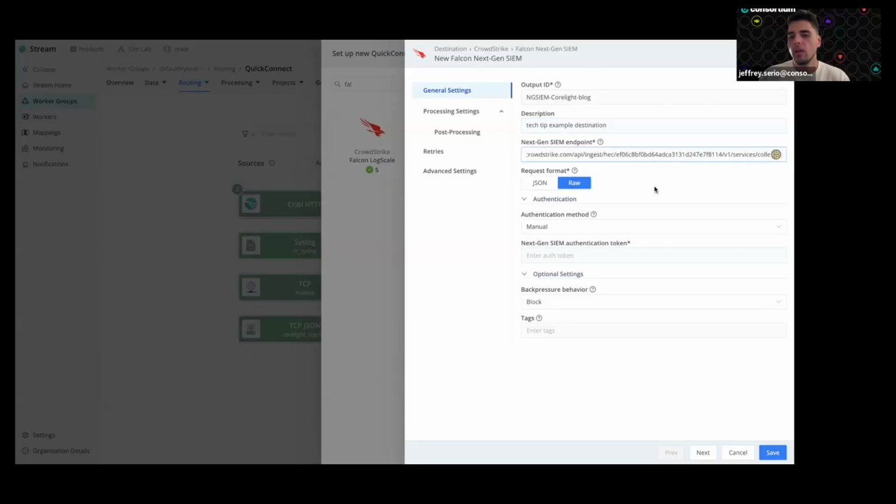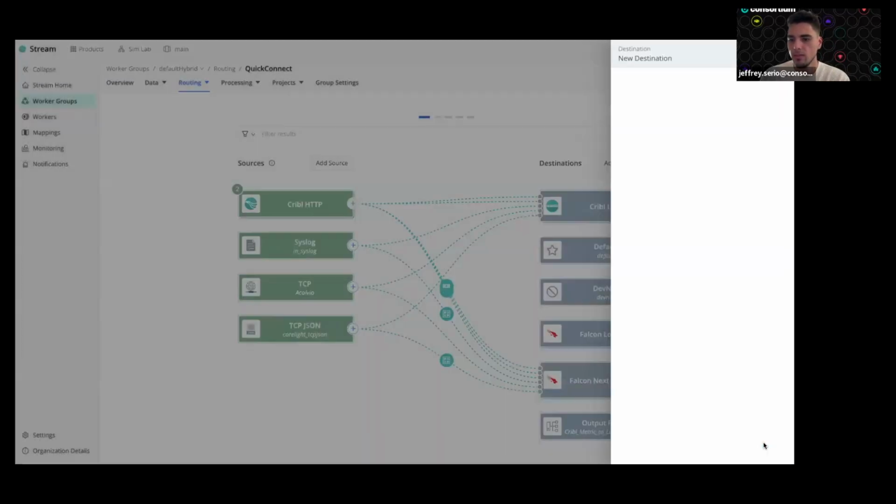Then the request format. NextGen SIEM expects a JSON formatted object to go through for the connector, so you have to set it to be JSON formatted. That's simple. Then you grab the token. Now remember, as Will said, he grabbed this for me, but if you forgot to do this part, you have to go back to the connector and regenerate it. You enter that in there, and you save it.